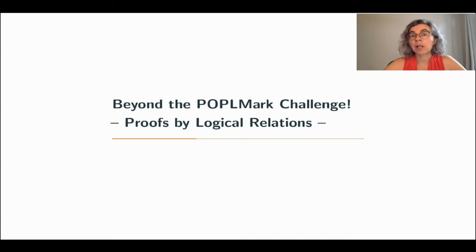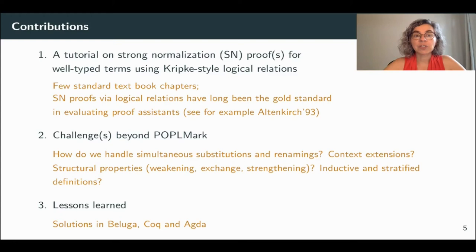So our contribution in this paper is to describe a tutorial for strong normalization proofs for well-typed terms using Kripke-style logical relations. There are really few standard textbook chapters out there that focus on strong normalization proofs. Although it has been a gold standard, in some sense, to evaluate proof assistants using a strong normalization proof by logical relations. See, for example, Thorsten Altenkirch's work in 1993, where he used LEGO to give a mechanization of a strong normalization proof for a simply typed lambda calculus.